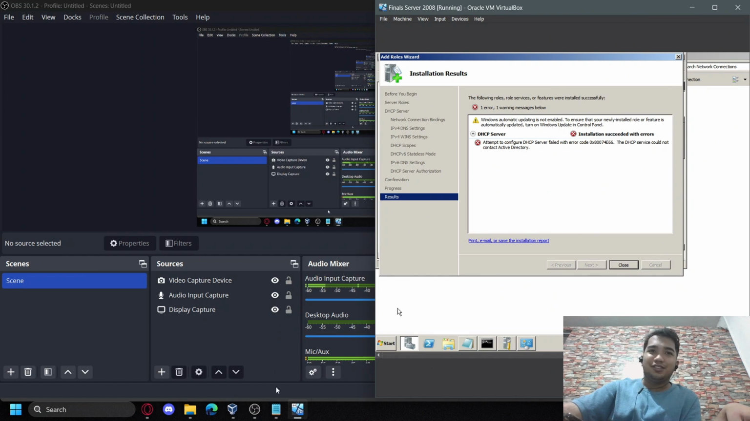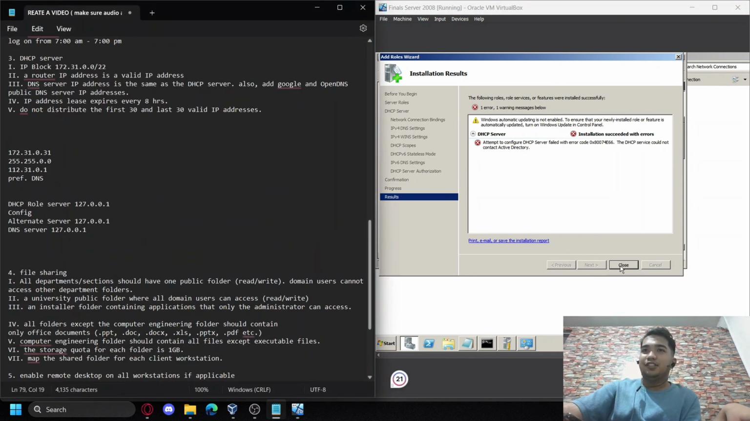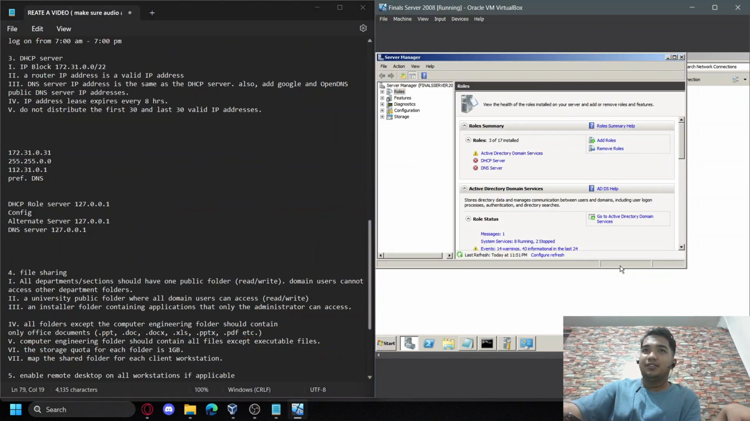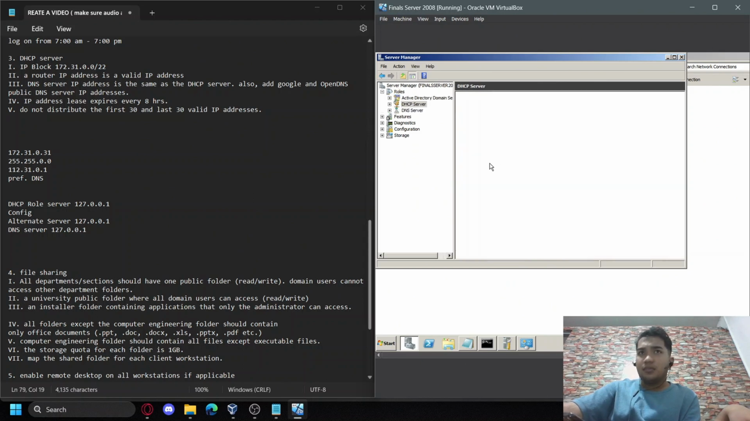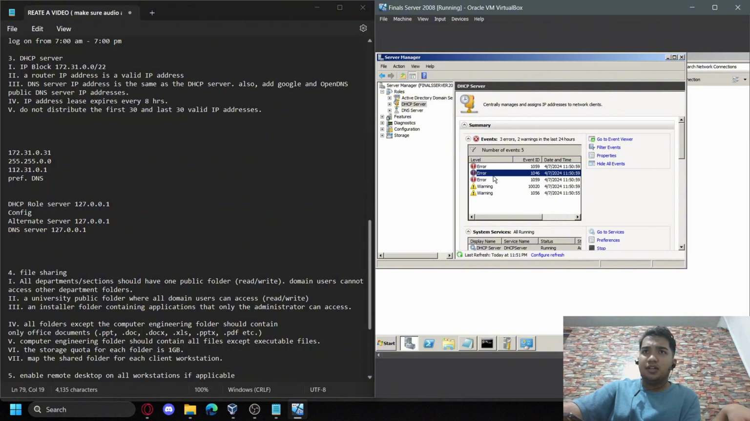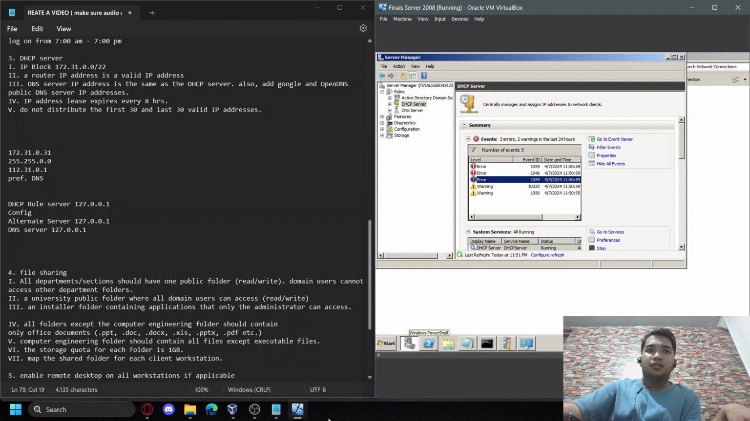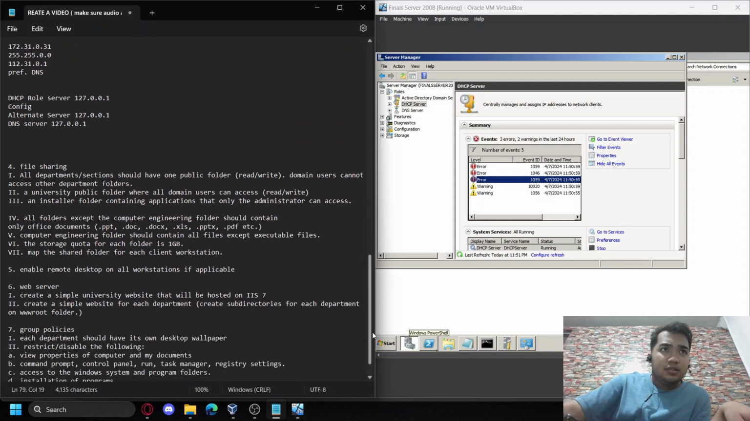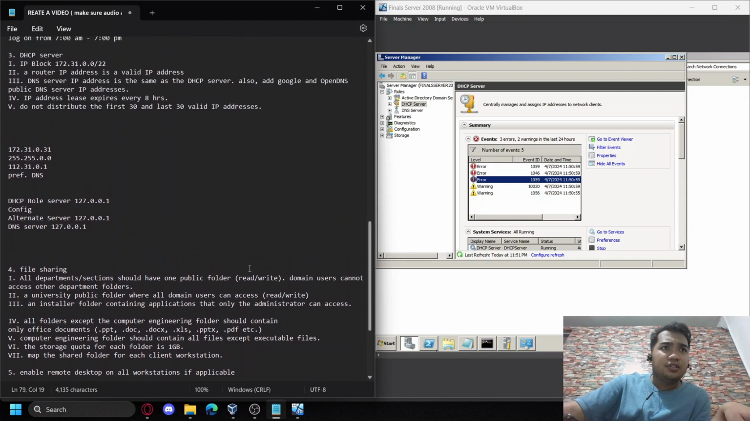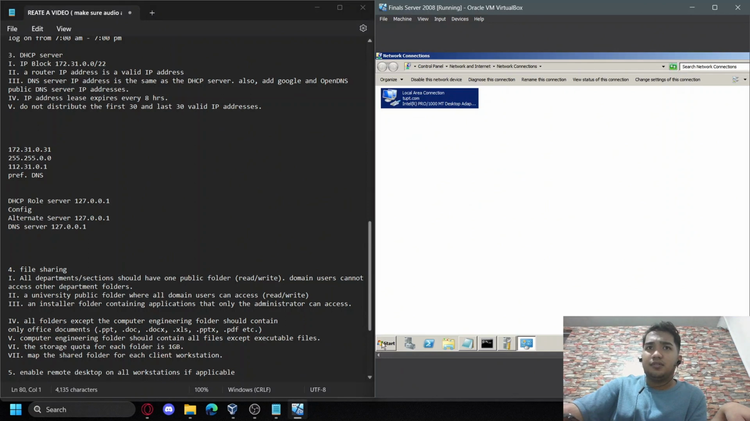Since it's now finished installing, let's click on close. Let's click on what is proposed. Anyways, what is the requirement here? Let's go to the DHCP setting.